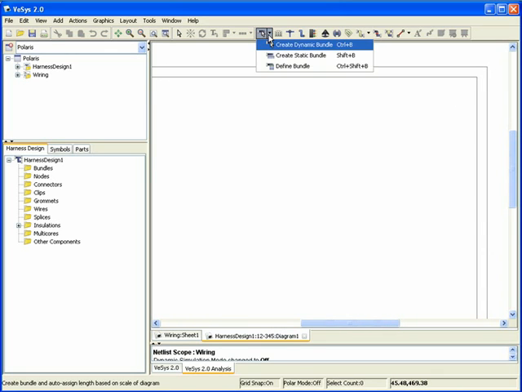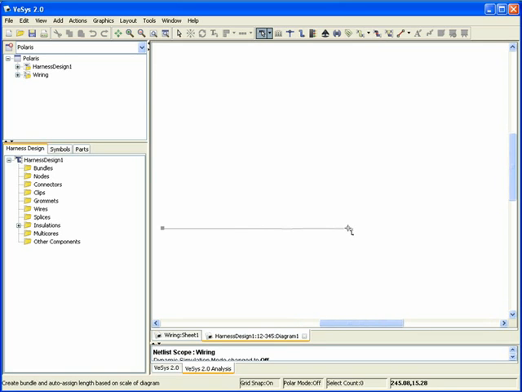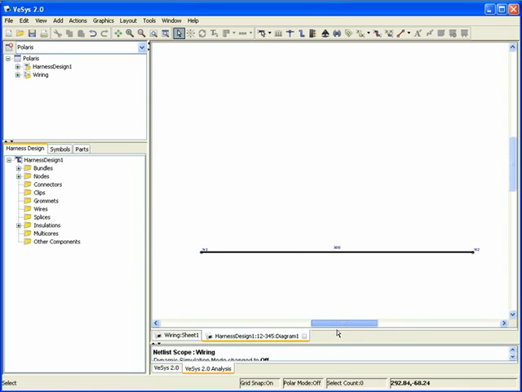We have the option of defining either dynamic or static bundles. We choose dynamic bundle, which draws to scale. We can zoom in while creating the bundle, and when we're happy with the length, 300 units, we double-click to create the first bundle. The harness must connect through the inline connector C_IL1, so we create a connector at node 1.